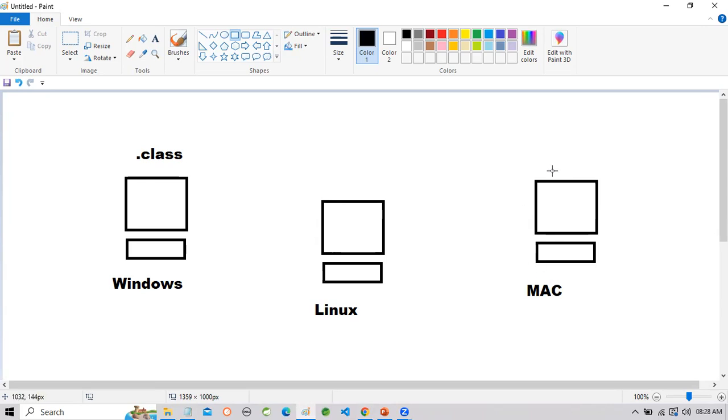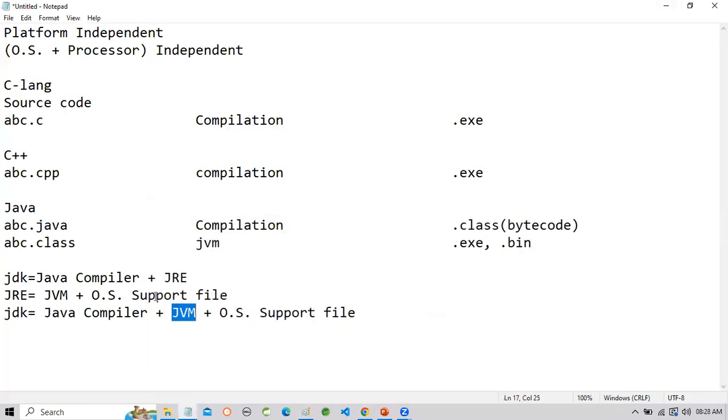So that is a feature of Java. Each platform has its own JVM, and the JVM converts our class file according to its own platform. So the JVM is platform dependent, but Java works as platform independent. Understood what I'm saying? Any doubts, any queries? Very good.